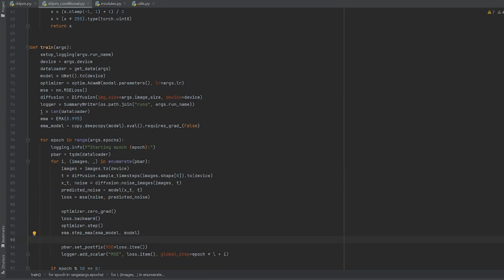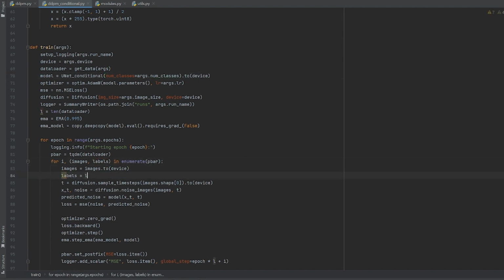Easy, right? Going over to our training code, we'll now expect labels to also come from our data loader, and during training we'll also pass them to the model. Now our code works for class conditions.